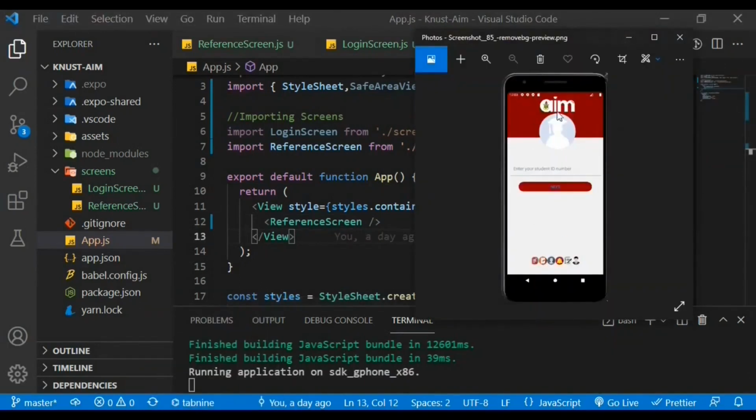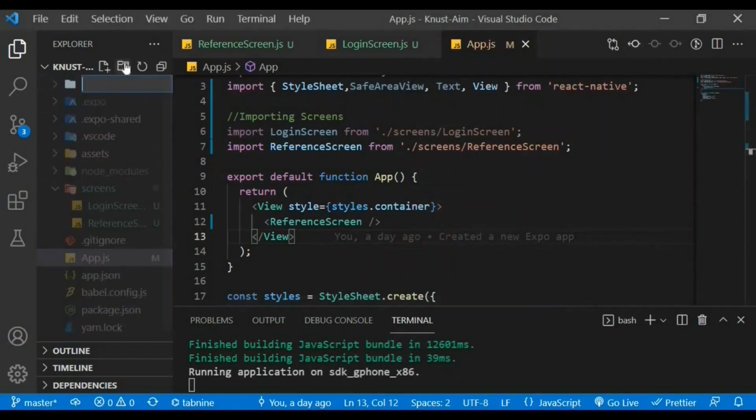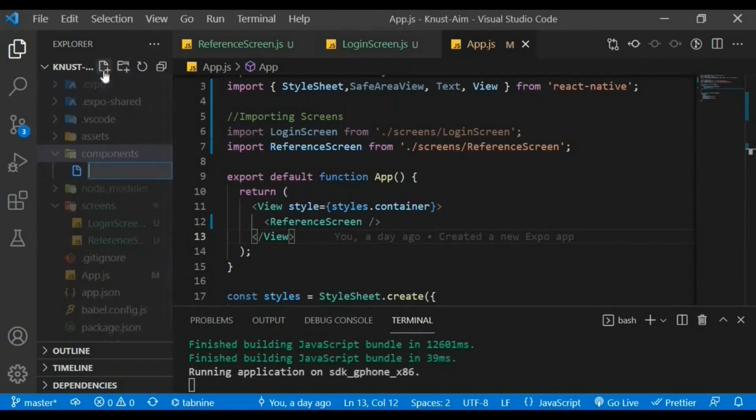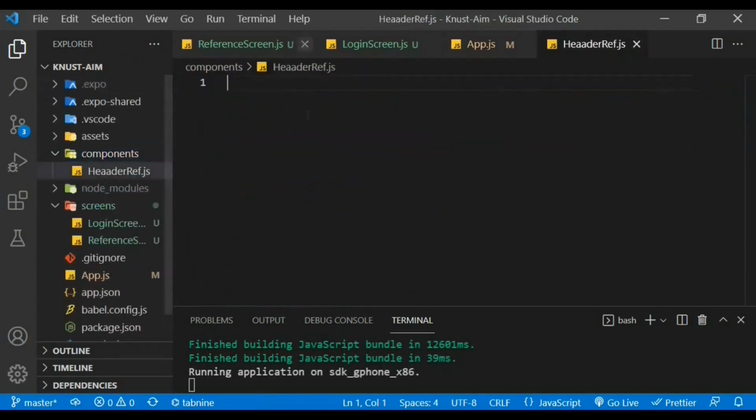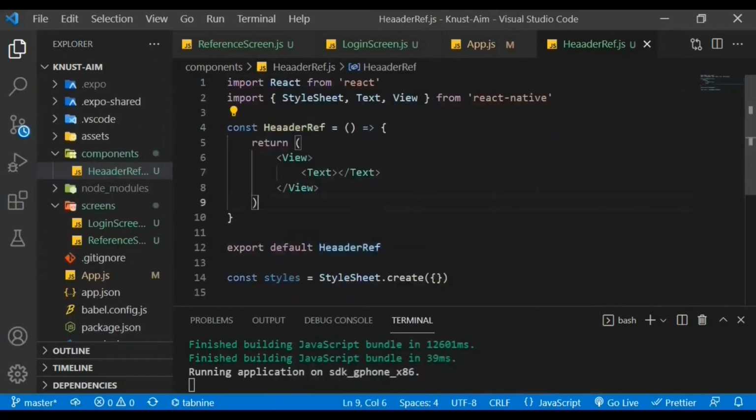When we look at the reference screen, we can see some text and an avatar image with a background color of red. So let's start working on that. Let's start by creating a folder and name it components. Within the components folder, let's create a file and name it HeaderRef.js. To generate the template of the whole thing, that's rnfes.